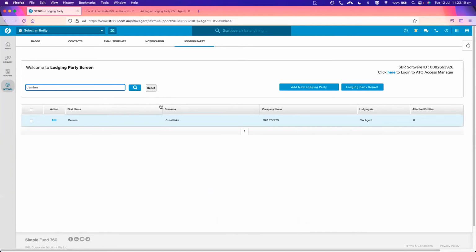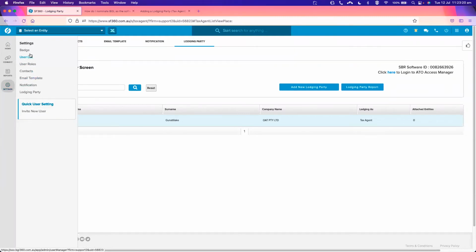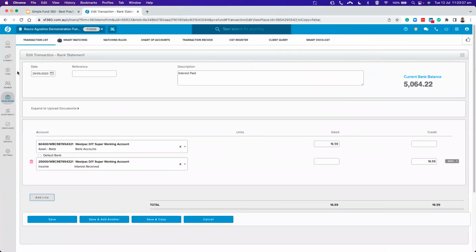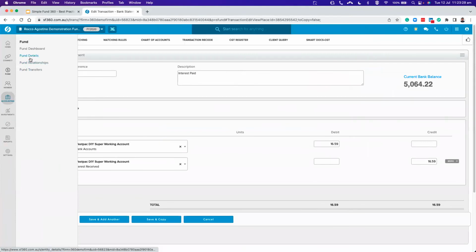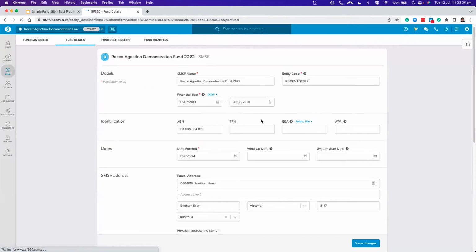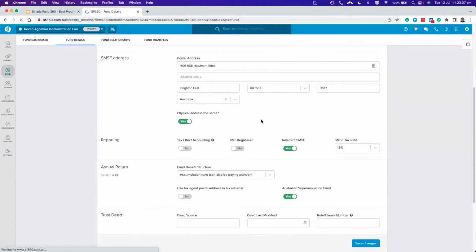So that's just a bit about the lodging party and the tax agent side of things. So I'm going to look at more now the badges and the reports screens. Now in the settings area, again, we've got the option here for a badge. Now, every fund has a badge. So if I was to go back into a fund over here, so in the fund details area, every fund has a badge attached to it.